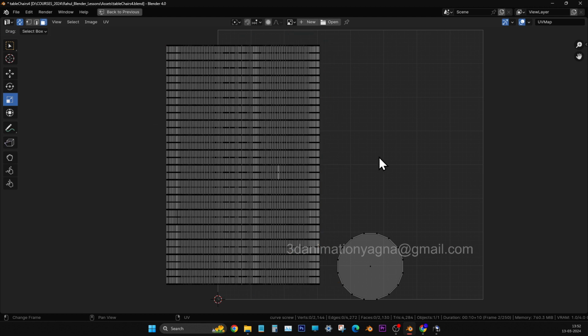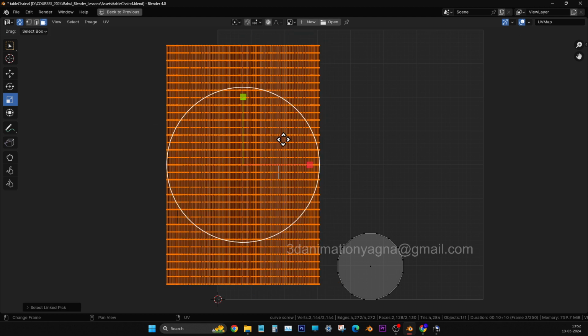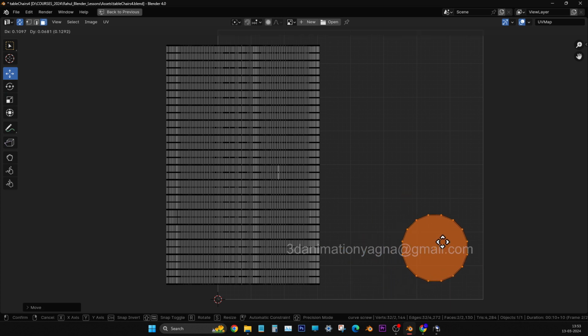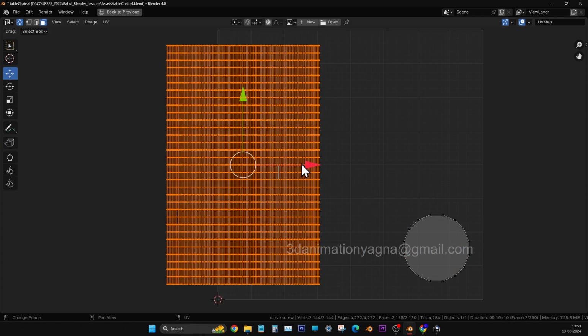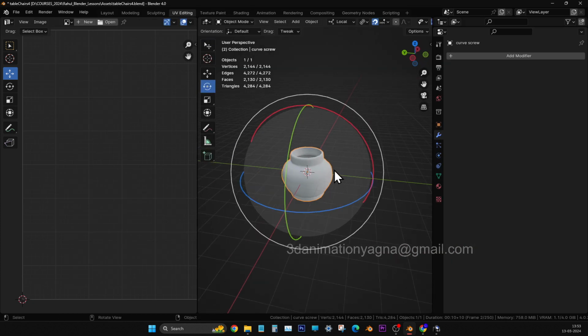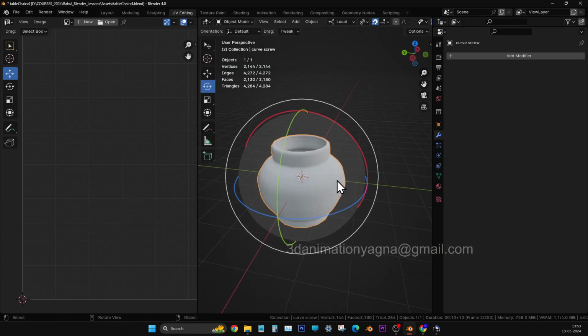Yeah, this we have already seen. Follow active quads I applied. Just move it and keep it. This one is done. Now you can do it.